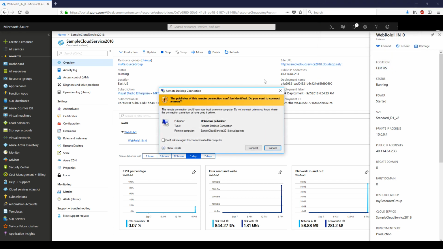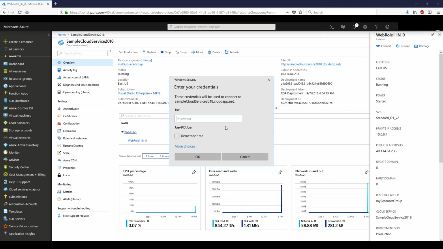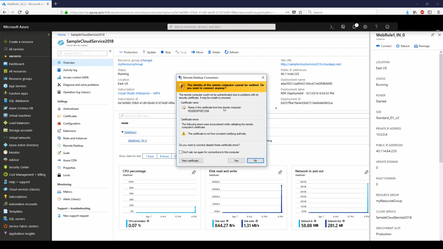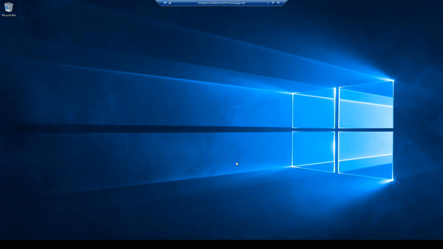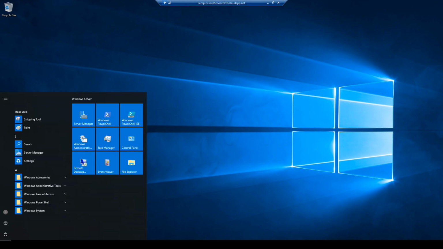We'll do open with. You're going to get this prompt. You can just hit connect for now. And the password was capital R, okay, DP 2018, I believe. We'll click on OK. You can get this message about your certificate. We'll just click yes, and sure enough, you're logging into your cloud service. It's going to take some time to boot up or log in. And here we have it. We are inside our cloud service.